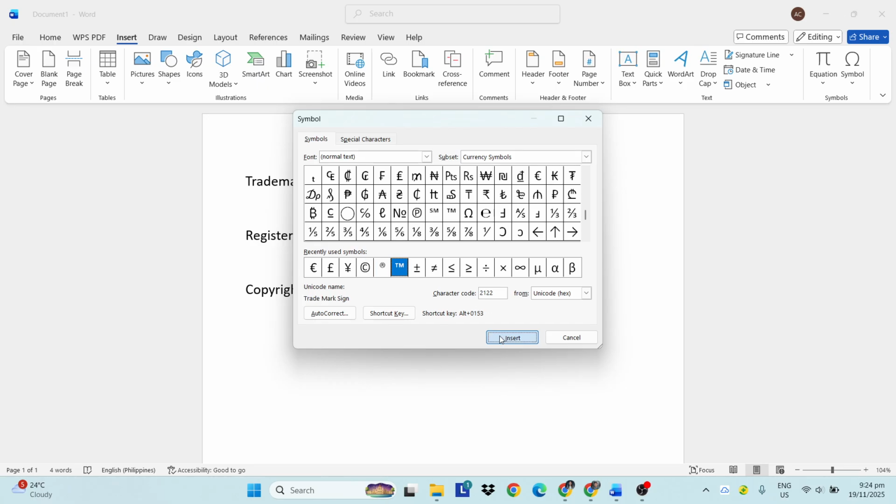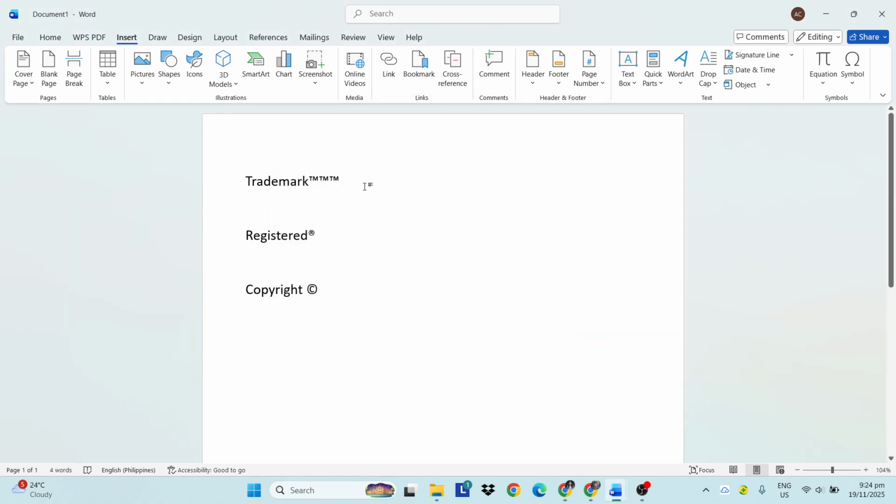This method is especially handy if you're matching a specific font or size, since Word will insert the symbol in the same style as your surrounding text. A quick note about compatibility. Both the autocorrect shortcut and the insert symbol options work in all recent versions of Microsoft Word, including on Windows and Mac. On Mac, the symbol button is in the same Insert tab, and the workflow is essentially identical.